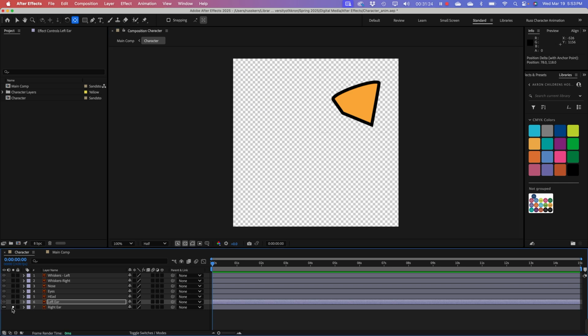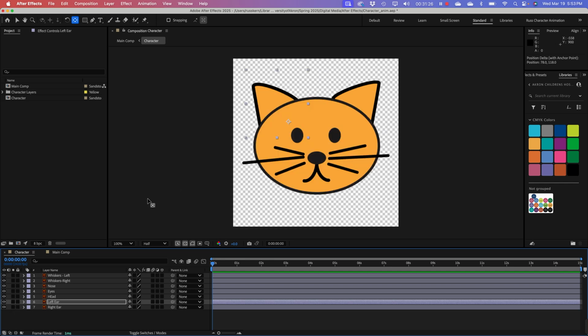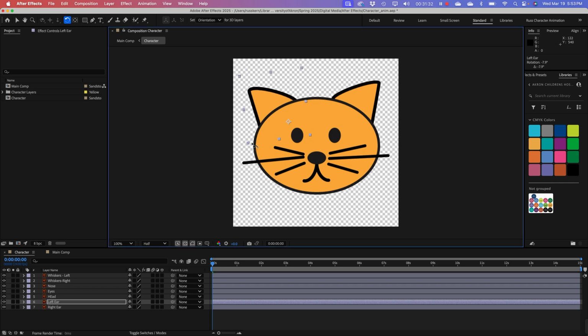Turn off my two solo dots to get my entire cat back. Check my rotate tool, and that's a little more like it. I don't get those corners. I probably should have actually built the ear a little bit bigger, but this will work.